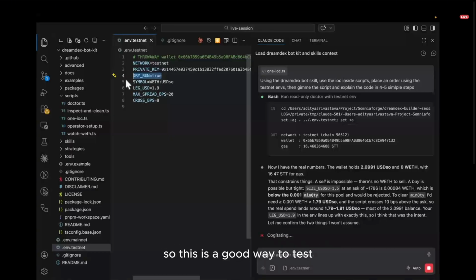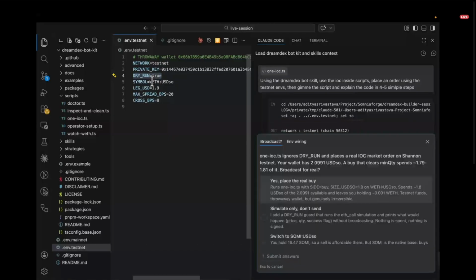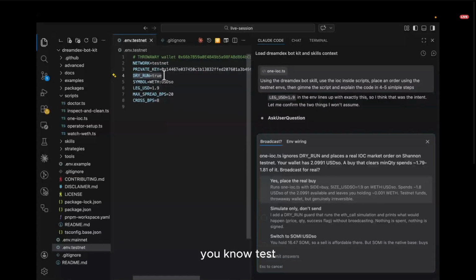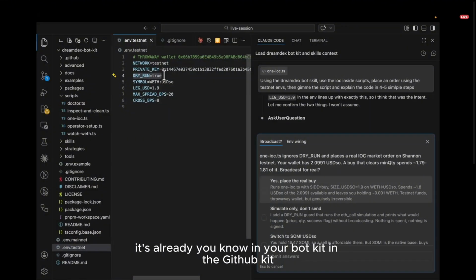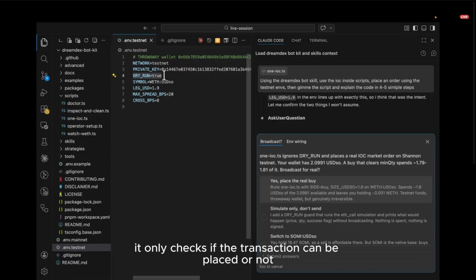This is a good way to test if your bot is capable of placing valid orders, and this way you won't actually burn your assets. This will only test if the logic your bot is using is valid or not. It's also important to use this feature. It's already in your bot kit, in the GitHub kit. So when you use dry run true, it doesn't do the actual transaction, it only checks if the transaction can be placed or not, right?